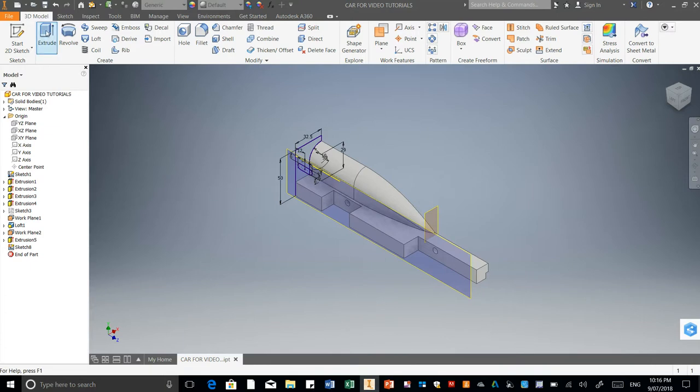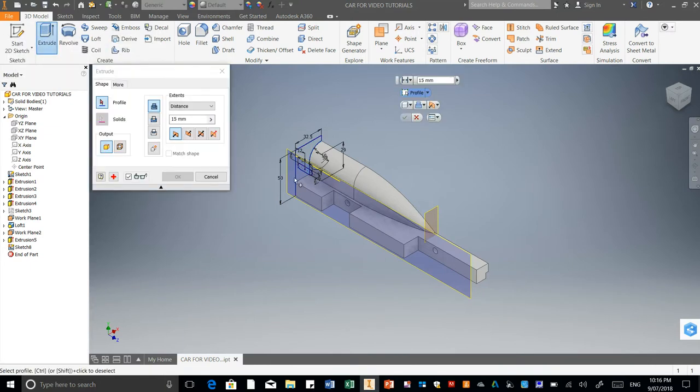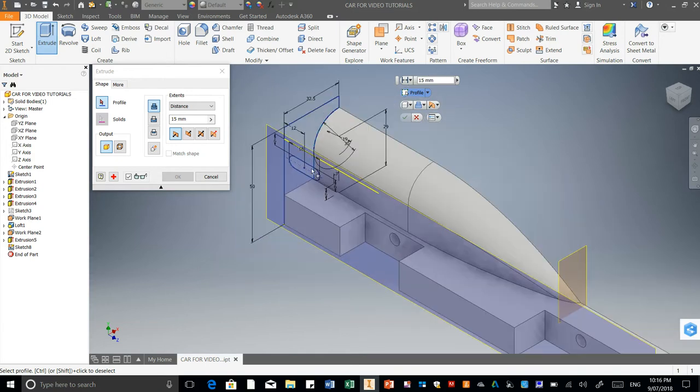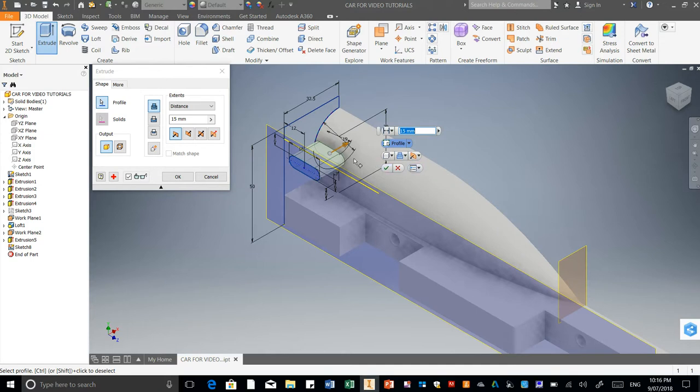Then I'm going to go to Extrude. I just need to click on that slot. Zoom in a little bit so you can see it. I'm going to click on that little slot that we made. Can you see how now it's going into the car?